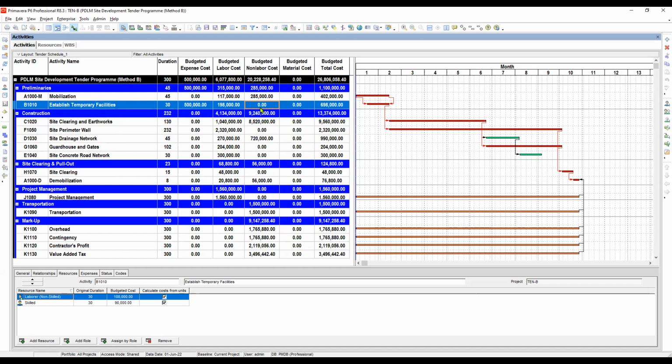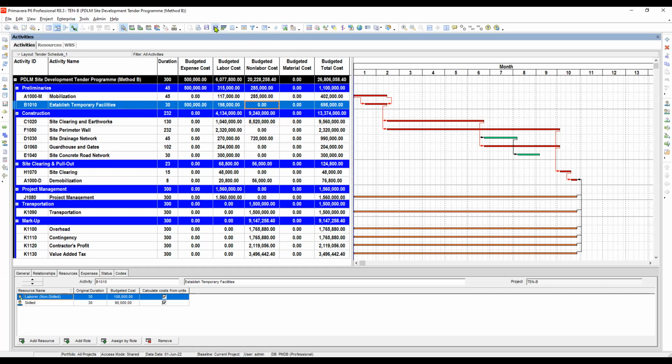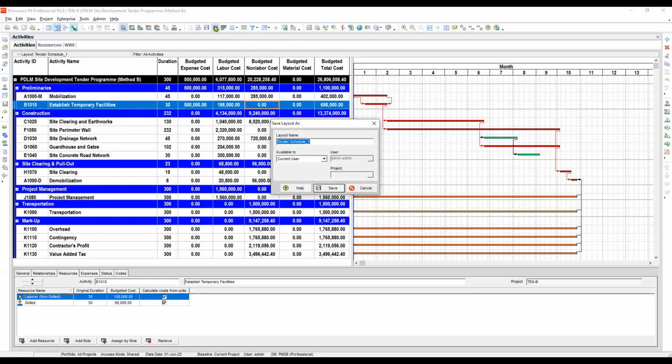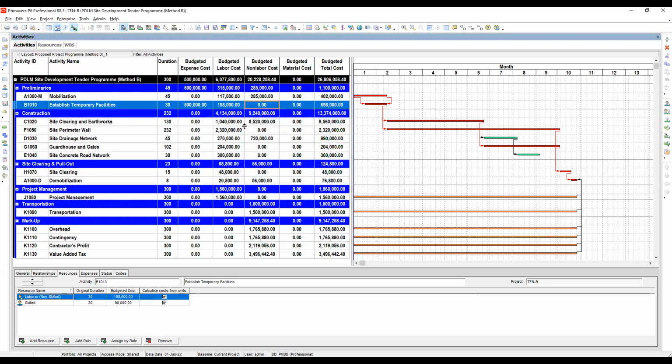Okay. So we will create a layout for this, and let's say we will save a layout. Like for example, we'll save it into project, and let's say we will name it as proposed project program method B, then save it. Okay, actually we have already created it, so we will preview that.